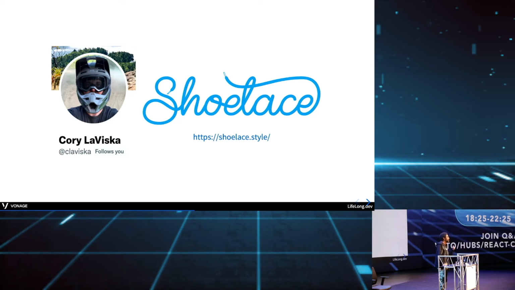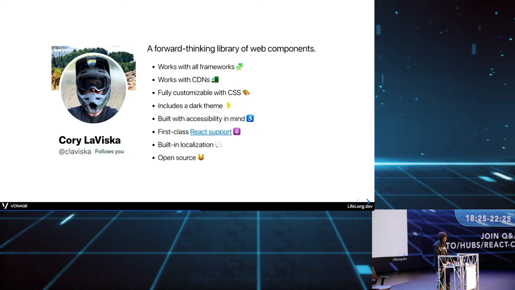So I'm talking about Cory LaViska, who has created and keeps up to date Shoelace. Because if you go to his site, it's a forward-thinking library of web components. Has anybody seen Shoelace? Anybody aware of Shoelace? All right, cool. Well, hopefully more folks are aware of Shoelace. Really great framework. And as you can see, it has a lot of things, but what we're going to talk about is that first-class React support, right?